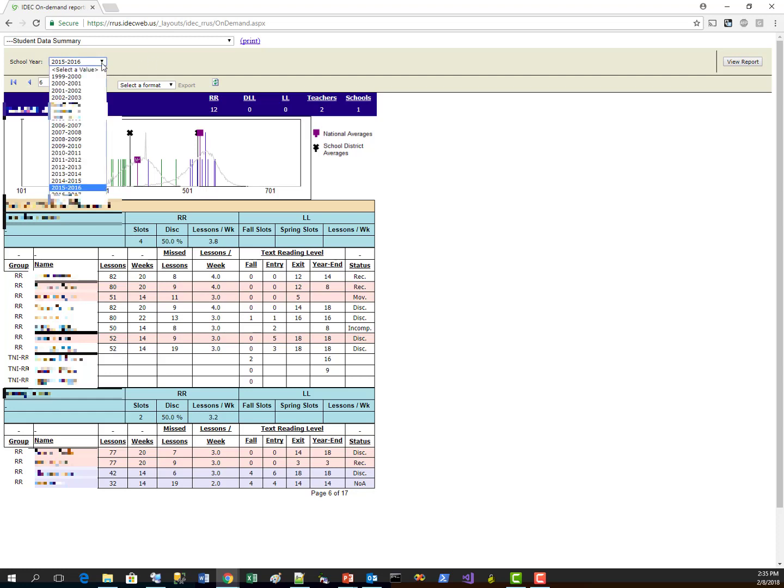Now, you can also look at student data summaries from many years in your site. All you have to do is click on a year. Once you've selected a year, you just click on the View Report button, and that will cause the page to update, and it will use the data from that school year. So it's a great multi-year report as well.